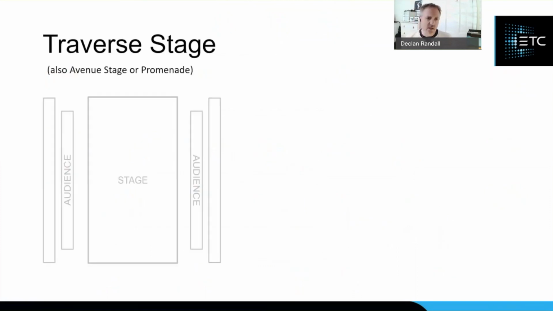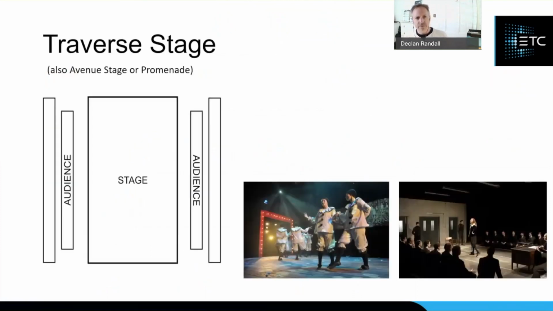So our next stage type that I want to have a look at is the traverse stage. And I've also heard this called an avenue stage, and I've also heard it incorrectly referred to as promenade. But I'm just going to call it a traverse stage because that's the natural choice of words for me. So on a traverse stage, your stage runs through the middle of the auditorium and you have the audience on two sides. This is a configuration that tends to be quite popular in studio spaces, black box spaces.